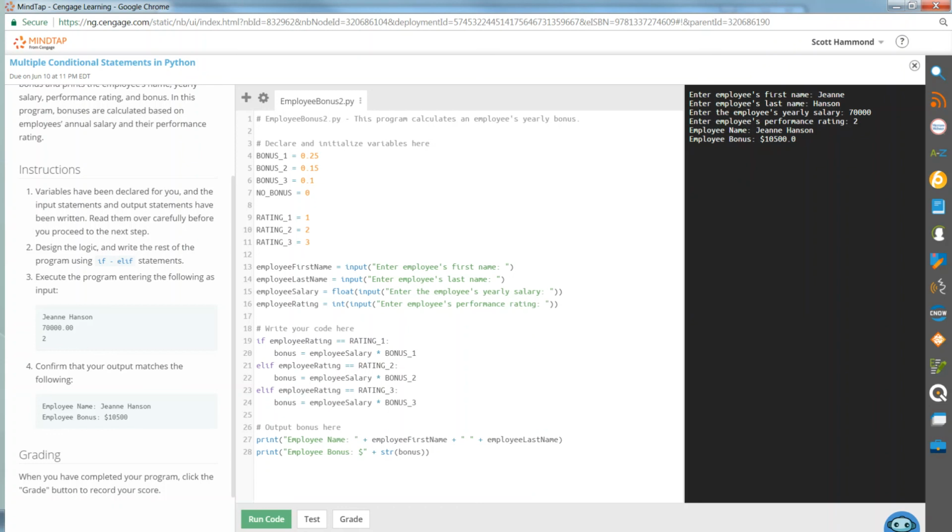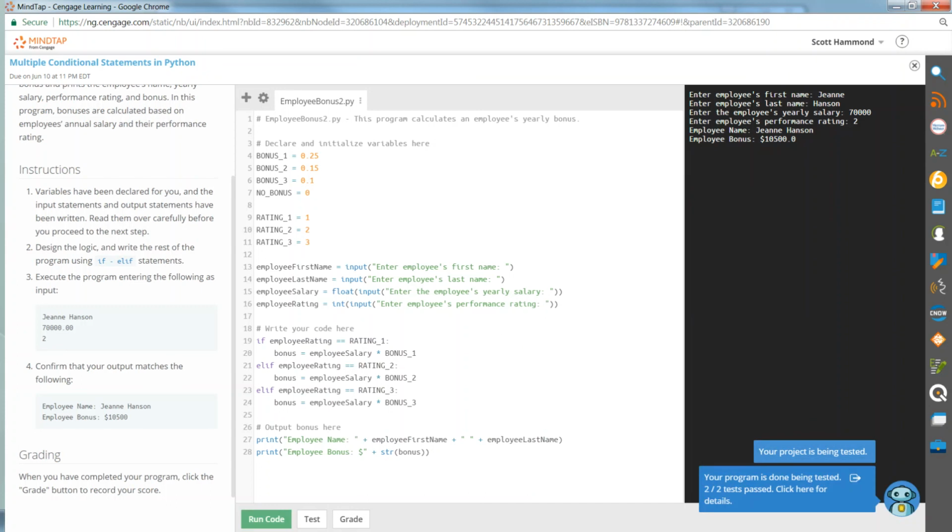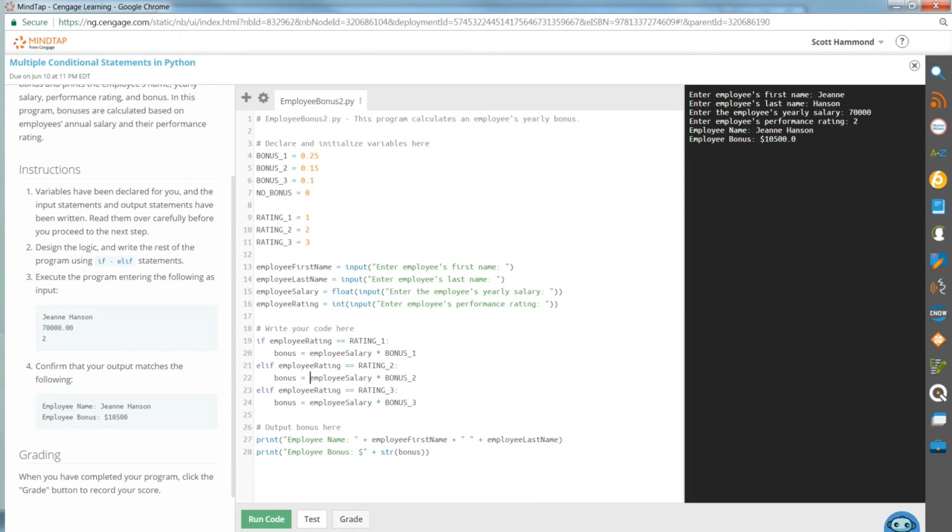Okay, so for that, we have to go test it, make sure that the system recognizes everything we did. And we did get 2 out of 2 tests passed. You can click there to see if there were any discrepancies. Go ahead and grade it, review, and submit it for a grade so it migrates over to Blackboard.